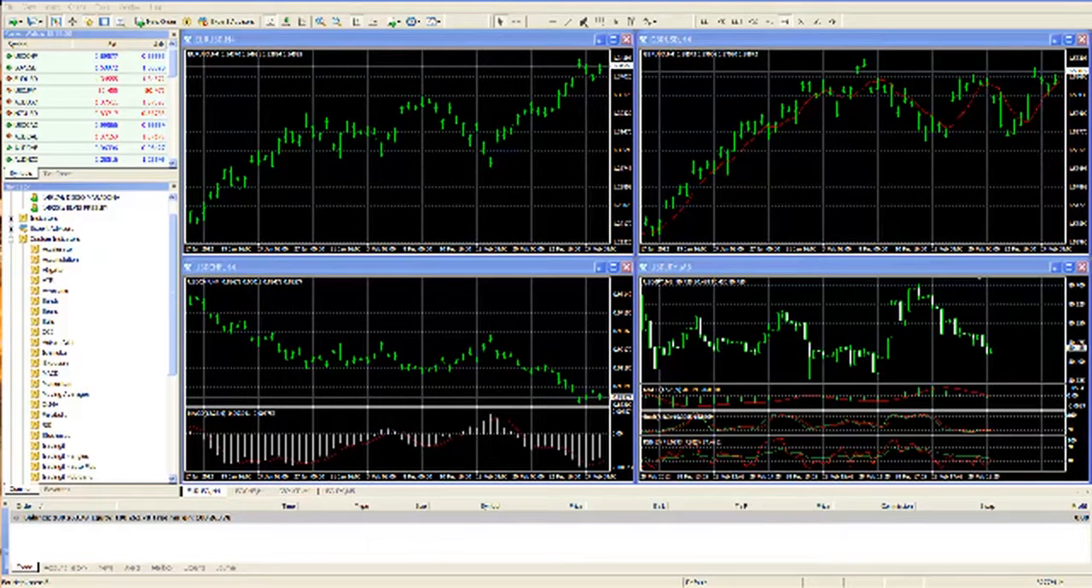Loading your charts. Let's get familiar with how to set up your charts with MetaTrader. As you can see at this stage, after we have installed MetaTrader, this default page appears. At this point, we can set up our charts to our liking. At this stage, there are four charts that have been pre-selected for us via the default stage.